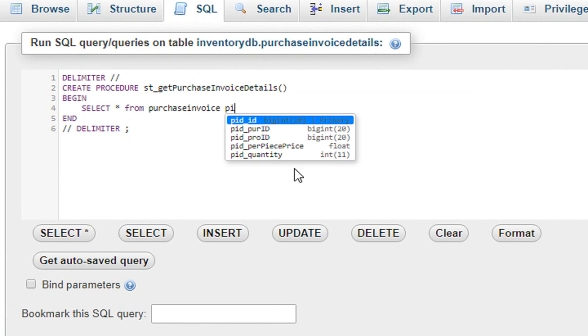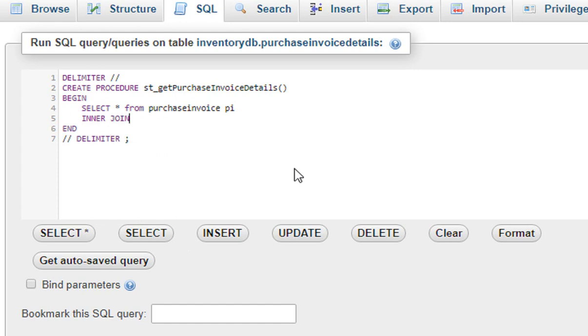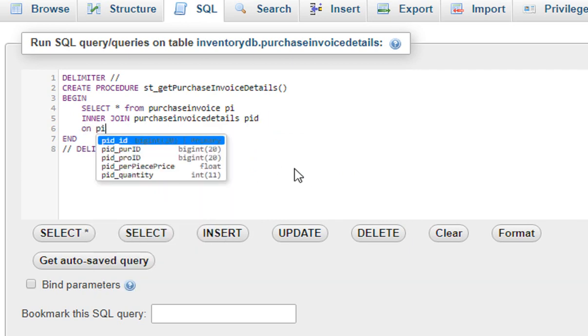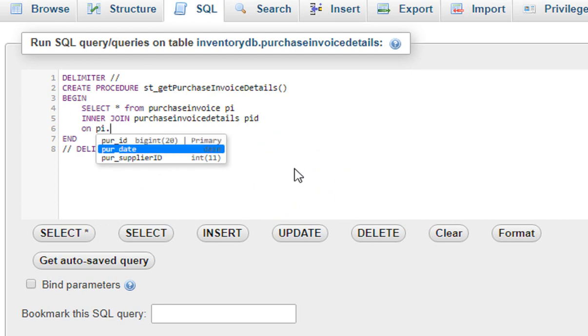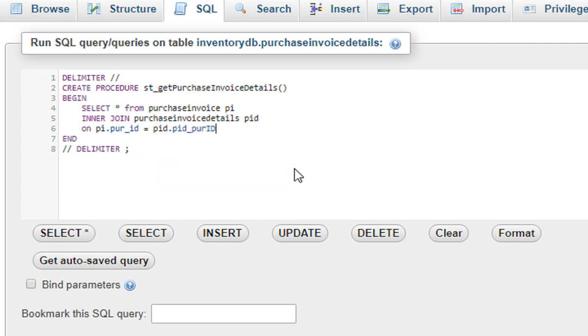So I'm going to create a join. That's why I have written first purchase invoice, inner join purchase invoice details PID on PI dot purchase ID is equals to PID dot purchase ID. That's it. So that's the common column between the two tables. So all the details that are inside the purchase table and the purchase invoice details table will be fetched. Simple. And if you wish to select separate things, then you can do that as well.